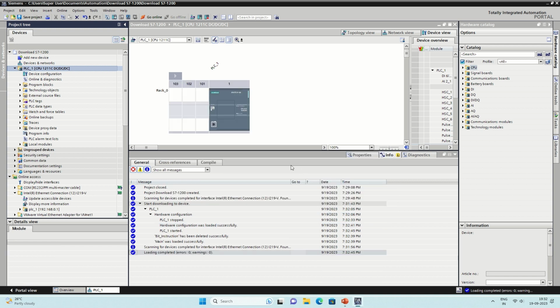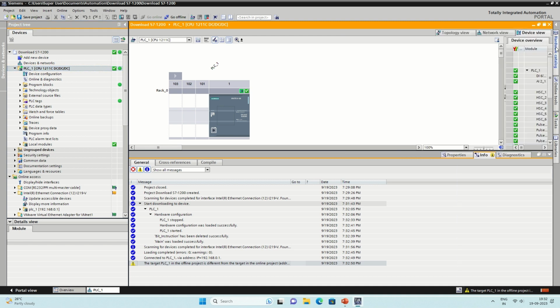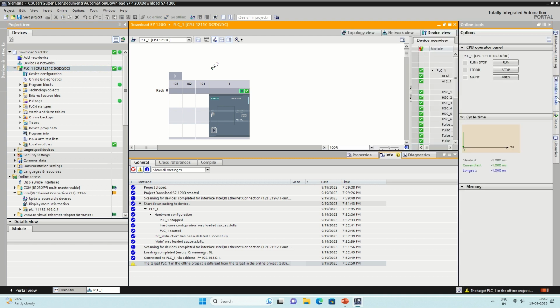And there you have it. You've successfully downloaded your program to the S7-1200 PLC. Make sure to save your project for future reference. That wraps up our tutorial on how to download a program to an S7-1200 PLC using Siemens TIA Portal.